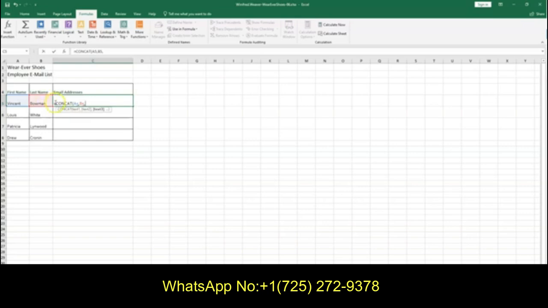And then we're going to type in quotation marks @weshoes.org. And we're going to close with a closing parenthesis. Press enter. So you should have Vincent Bowman at weshoes.org. We're going to copy the formula in cell C5 to cell C6 through C8.